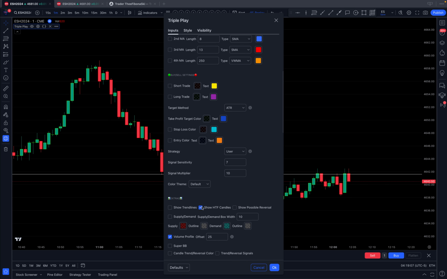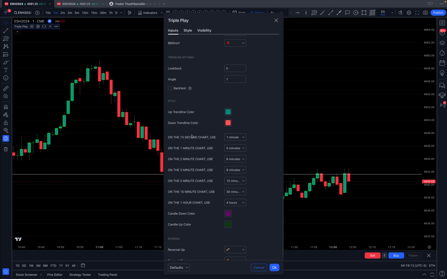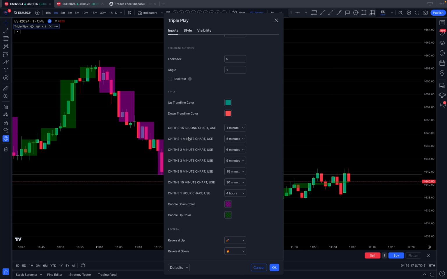Oh, I didn't check it. So when that's checked, and if you scroll down again here, basically on the 1 minute chart, it's showing you 5 minute candles. So that overlay is a 5 minute candle. If you switch to the 2 minute chart, it'll show you a 6 minute. You switch to the 3, it'll show you a 9. You switch to the 5, it'll be 15. If you switch to the 15 chart, it'll show you 30 minute overlays.